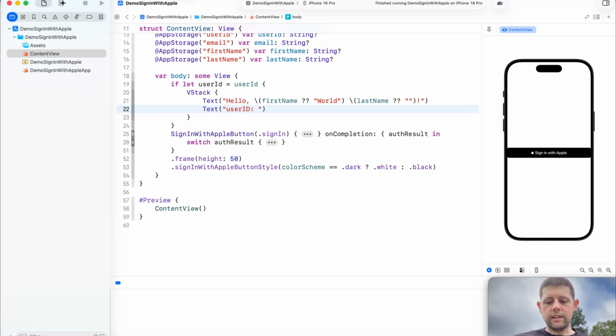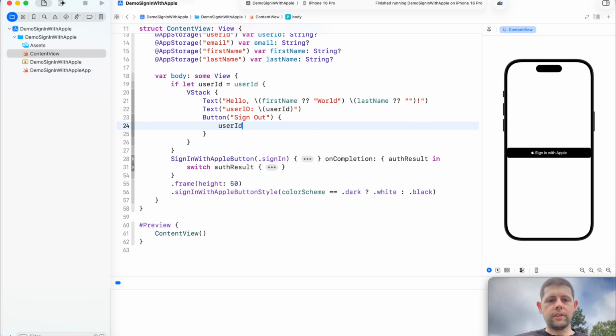And then let's also give a sign out button. So we can do a button, and we can say sign out. And the action of this button will be to just unset that user ID. So we'll say user ID equals nil, just like that. And that'll allow us to sign back in and back out. And we don't want the local variable user ID. We want the global user ID. There we go, just like that.